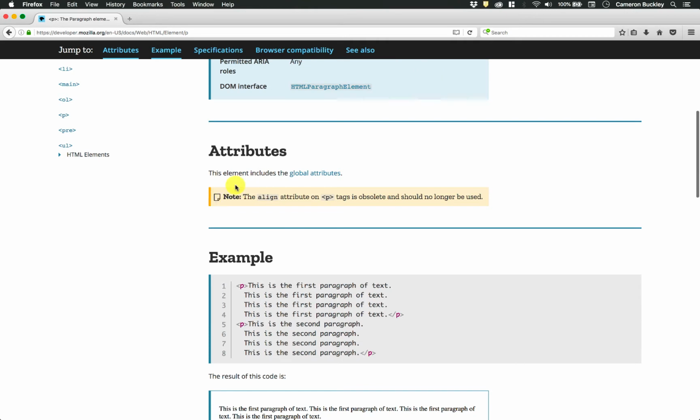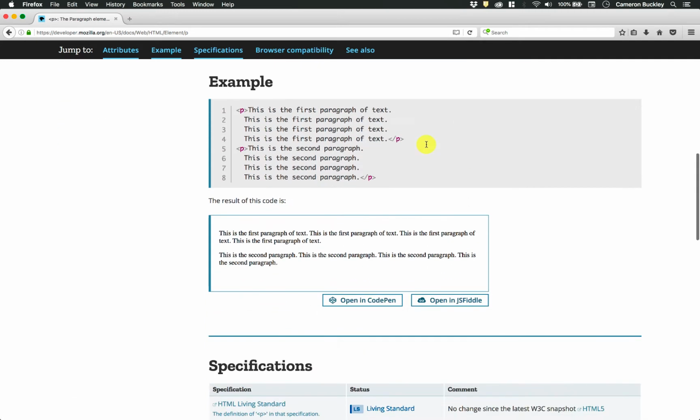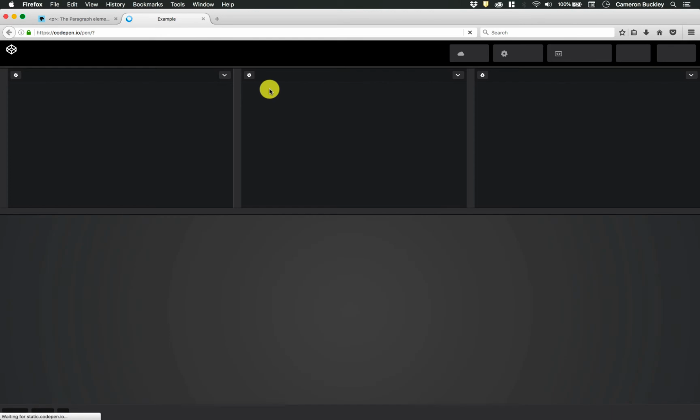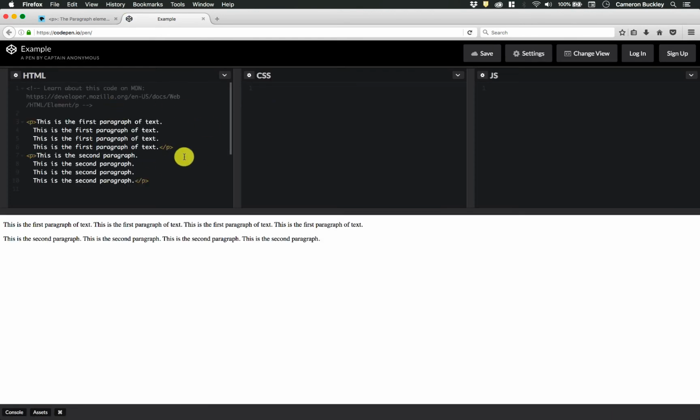If I scroll down, here are the attributes. So these are the things you can use to modify a paragraph tag. And this one just includes all the global attributes, which is kind of its own page. And then we have a great example, and then the actual resulting code from that example. So we can look at these two and see them here. If we want to modify them, we could actually open this in CodePen. And CodePen is like a little testing modifier. Type some stuff and it should auto-update. Yep, and it auto-updates. So I can play around with this example. I'm just going to close out of this.